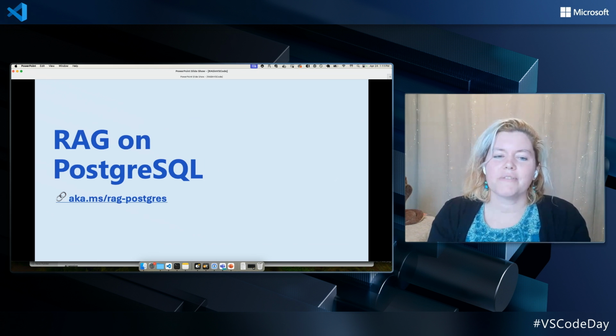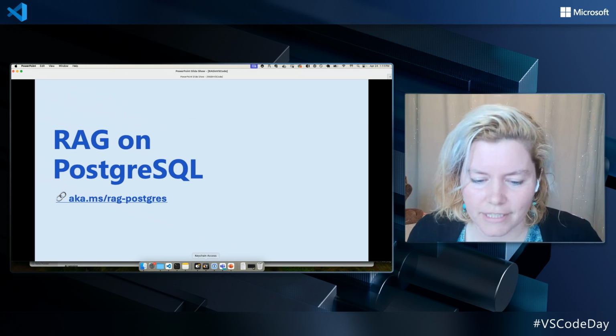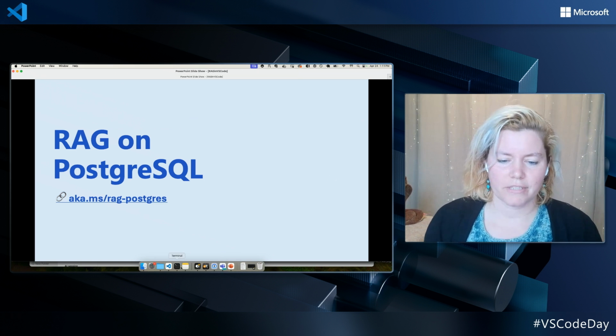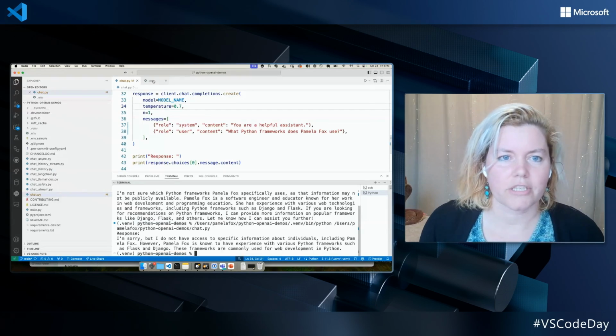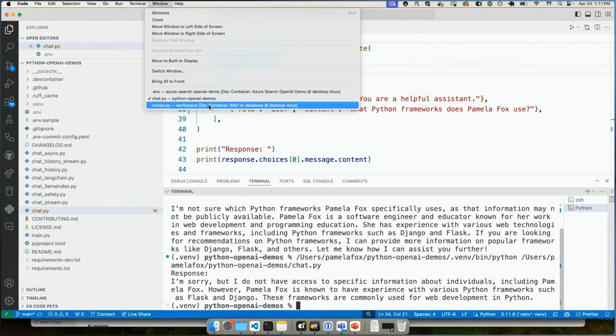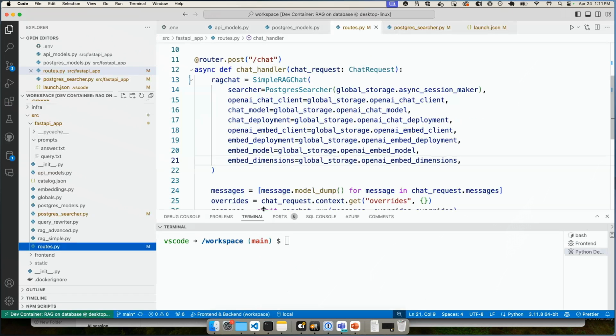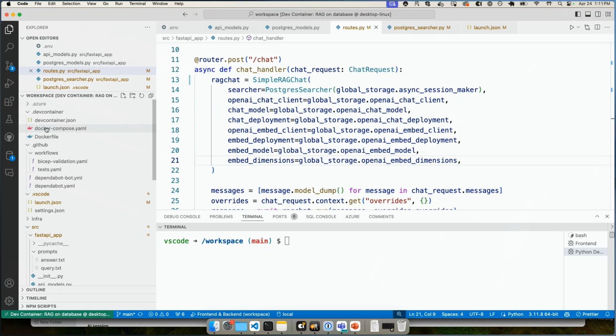Okay, so let's dive into doing RAG on Postgres. And now let's get into VS Code so we can start showing that. So here is my VS Code, which has a RAG on Postgres project. First, let me show you that I am using a dev container in order to set up a local Postgres inside this dev container.